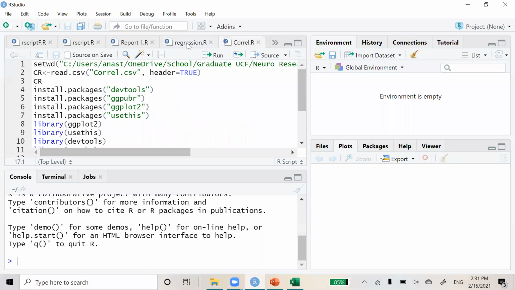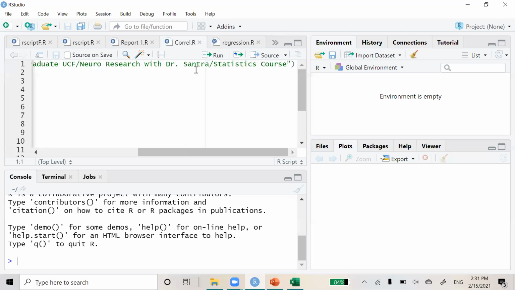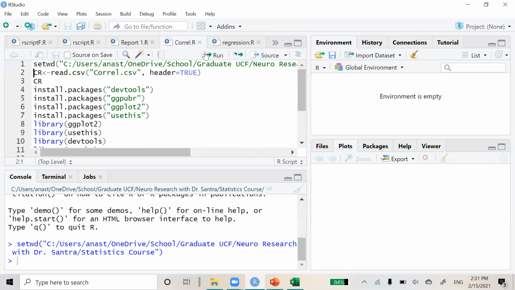So in R, I already have the code saved. I'll start with correlation. You have your working directory, which you have to set first. As you remember, I indicated that in the last video as well. Your working directory is going to be where you saved your file. In this case, this is my working directory, so I'm going to run that code.